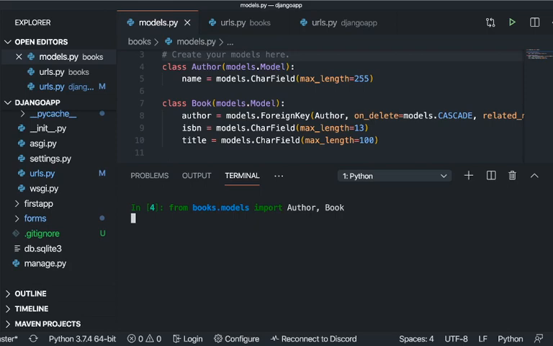So we can say a, C for Susanna Collins. So we can say Author, say name, go to Sue. Okay. If I could know how to spell her name. So what we could say now is Susanna Collins.